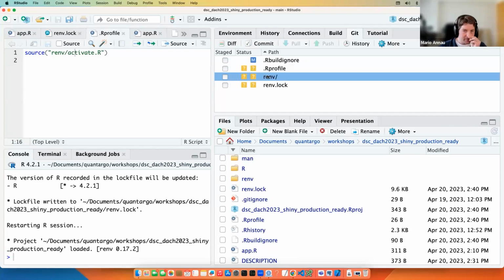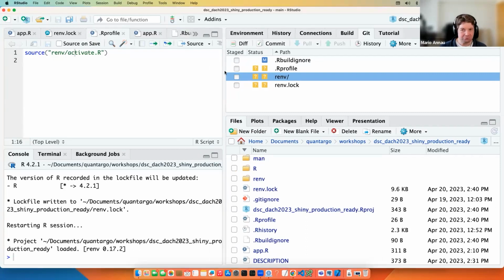For Python, there's some similar stuff, venv, for example. And actually, Python has many more options here. I don't know, there's not such a clear tendency for one single solution.